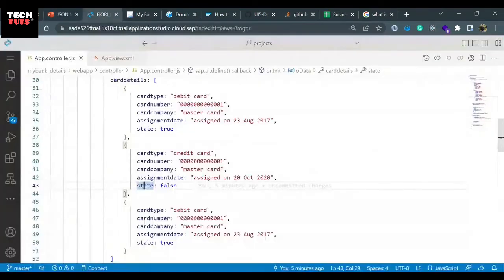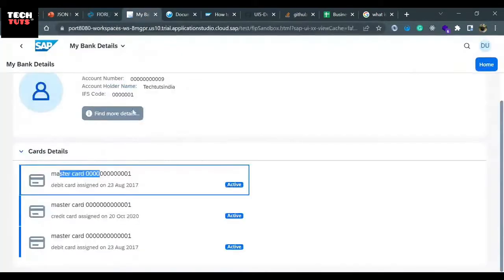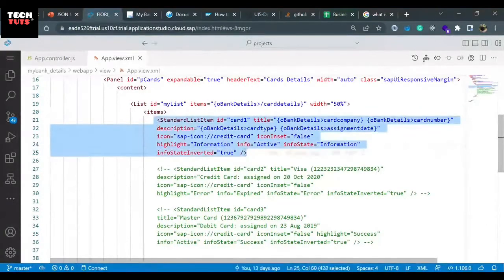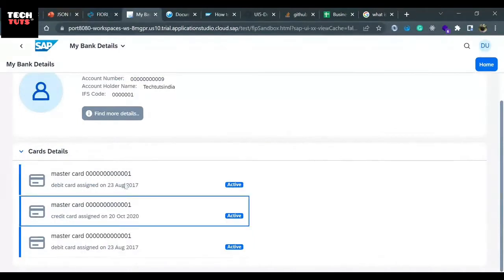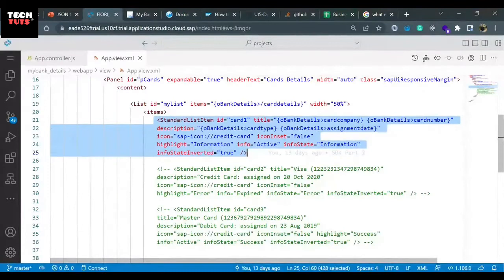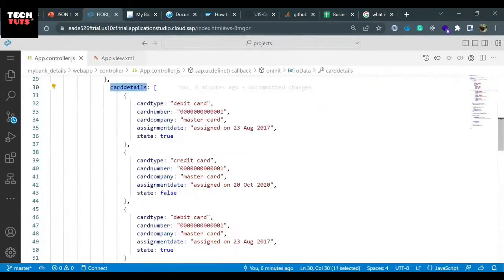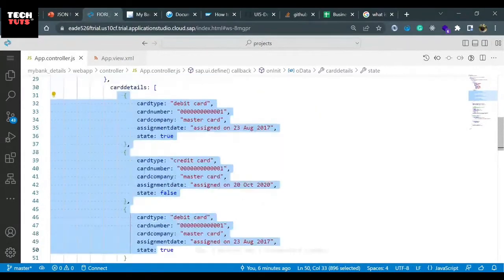This is what aggregation means. We have declared different objects inside the card details array, and all three are getting loaded. And at the UI level, we have declared the standard list item only once, but still we can see the three different items. This is the aggregation binding. It has automatically created the control based on the data. So since in OBank details, card details, there are three different objects like this, that's why it is coming three times. If there are 10 different objects, it will come 10 times.